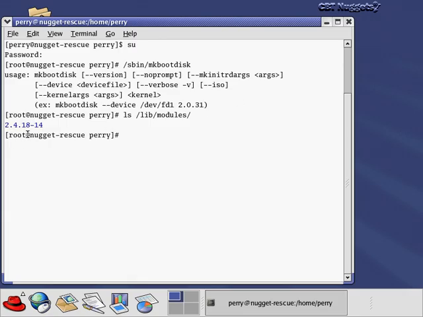Mine is 2.4.18-14. Okay, so what I'm going to do here is make a boot disk. I have to give the path, sbin directory, mkbootdisk, and then I say --device. I give my floppy device, which is fd0, and then I give the kernel version number, which is 2.4.18-14. Okay, so there we go.